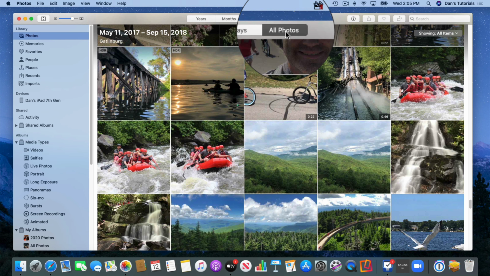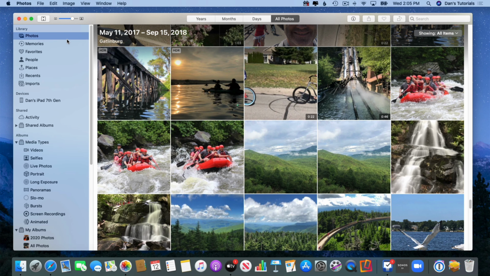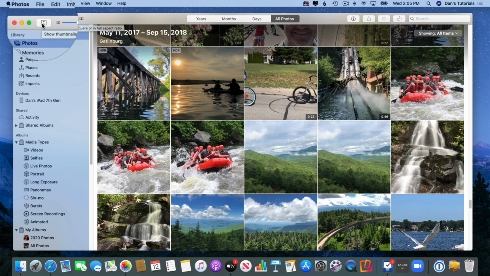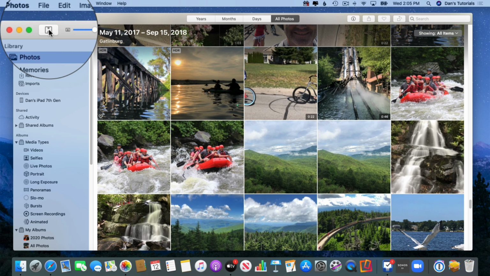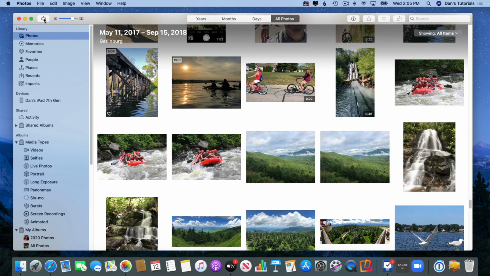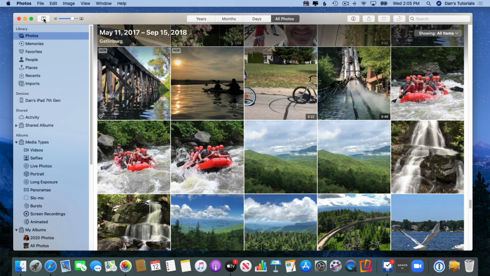Also, we do have another option here. You're going to see I have this little tool here. This is where I can keep my full aspect ratio. Right now, all of my photos are the same size, or just a square photo. But when I click on this, what I'm able to do is see my photos in their original aspect ratio. I prefer them to be all the same size. And then when I double click on it, I can see the actual size.